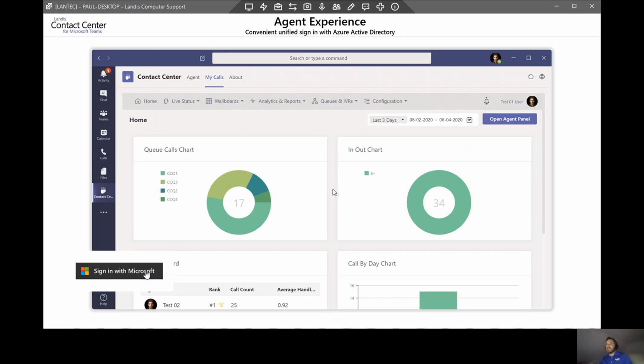So first of all, the agent has this dashboard that you can see as their home screen inside of Teams. And as you'll notice, this is the agent's Teams app. Landis Contact Center just shows up as a tab inside of their Teams app. So that makes it very user-friendly for them to just simply open Teams and Contact Center is right there. And as you can see from all appearances, this looks like it is part of Teams. And again, that is very much by design.